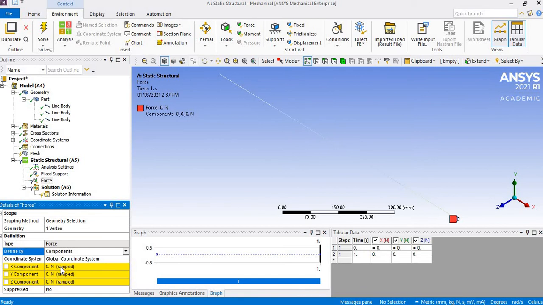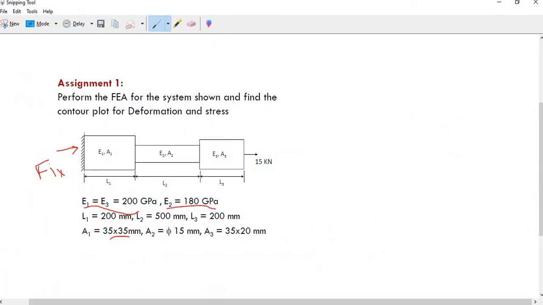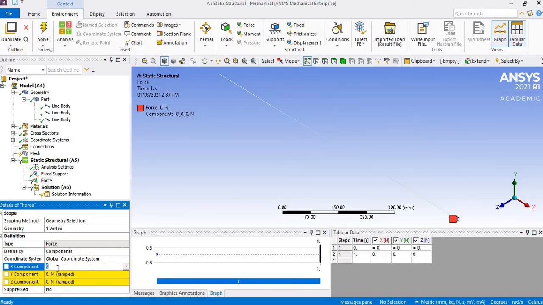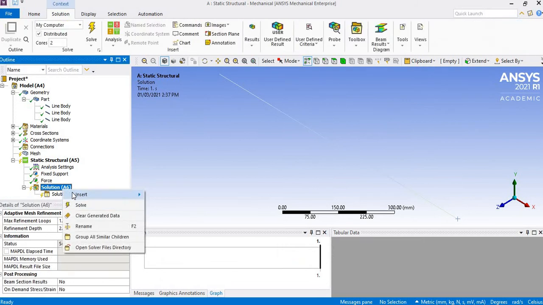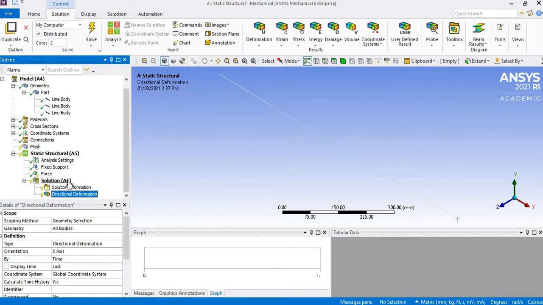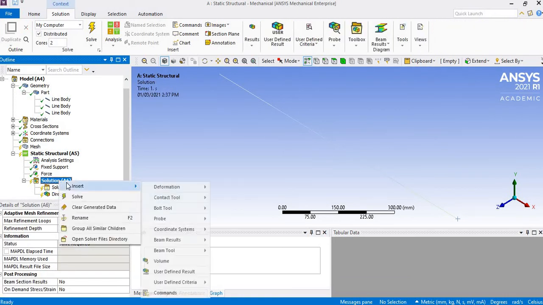So we will say it's in the x component. What is the value we have? If you see the force, this is 15 kilonewton. So I will write here as 15 E3. And then I'll go to solution, insert deformation, directional deformation. And directional deformation we are defining in x-axis.